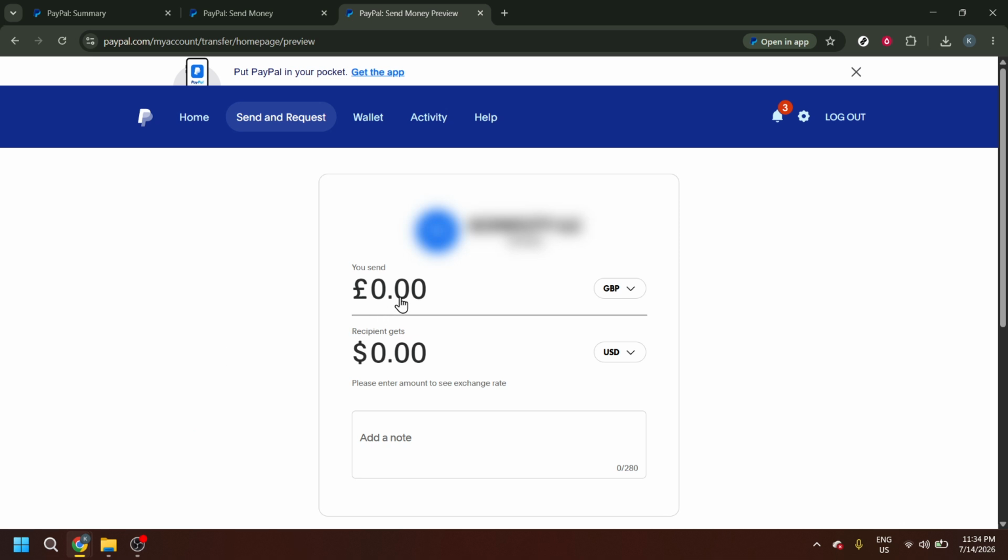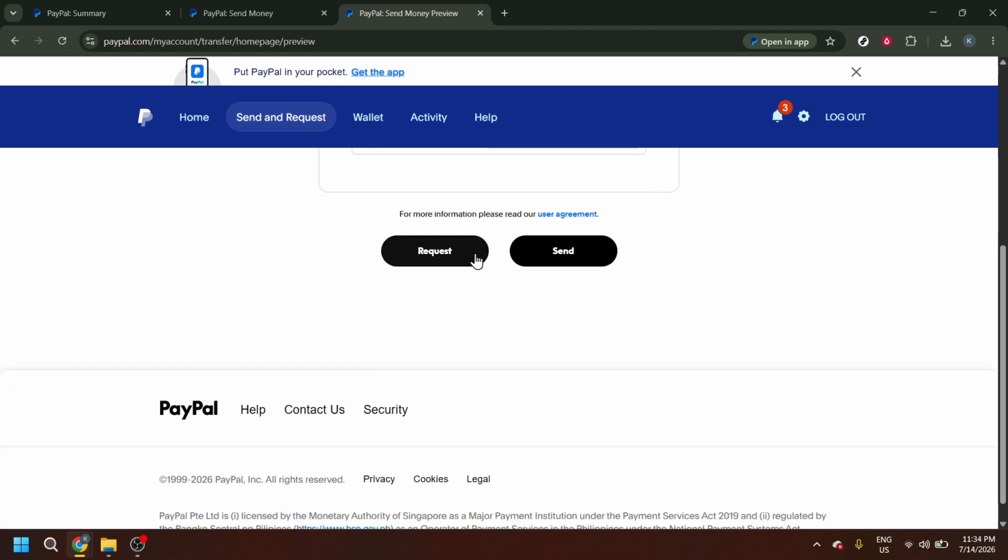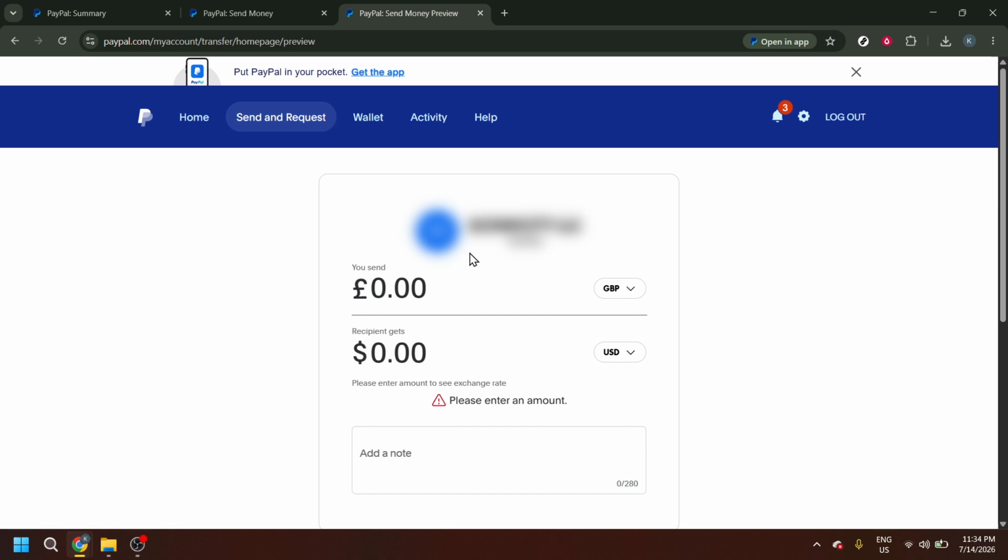When the contacts options appear, click Request. This tells PayPal that instead of sending money, you want to ask this person to pay you. At this stage, PayPal will take you to the payment request screen where you can enter the details of the request. Next, type in the amount you want to request.